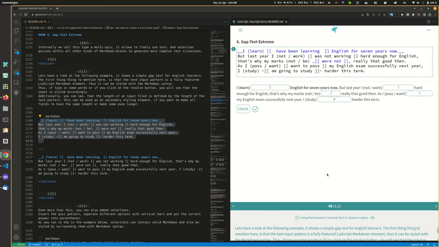Let's have a look at the following example. It shows a simple gap text for English learners. The first thing to mention here is that the text input pattern is a fully featured LiaScript markdown element, thus it can be styled with the markdown syntax.